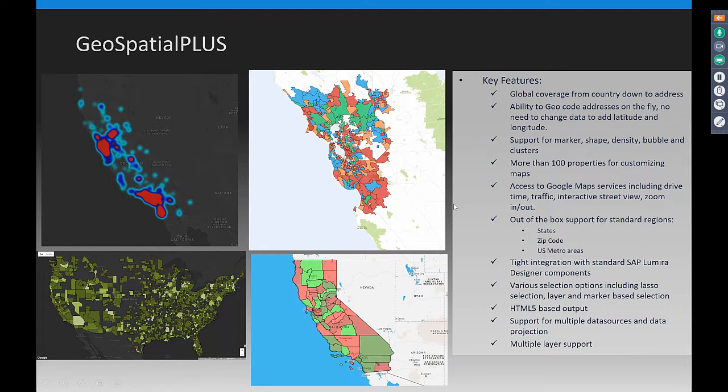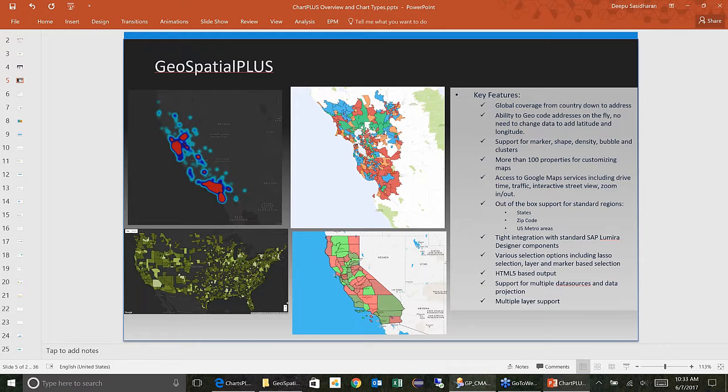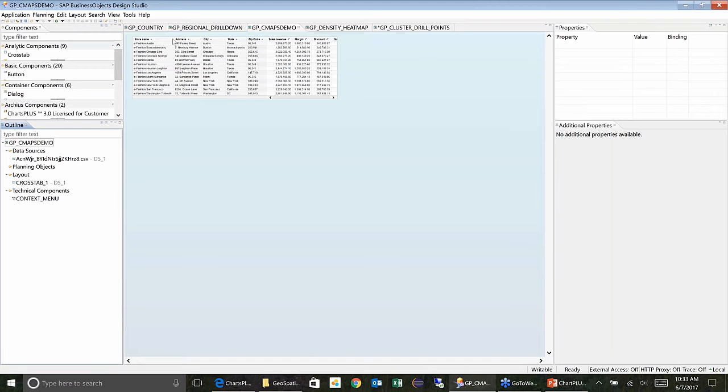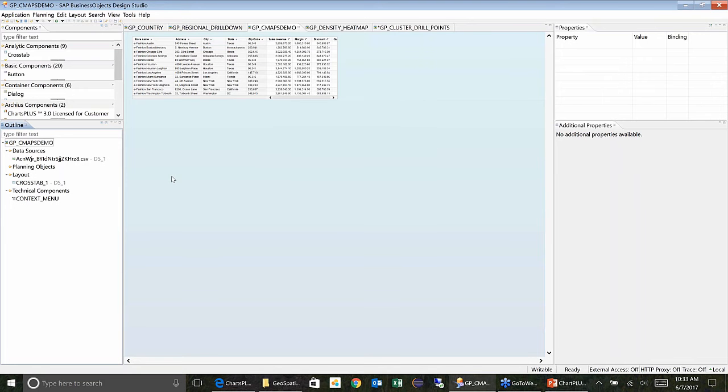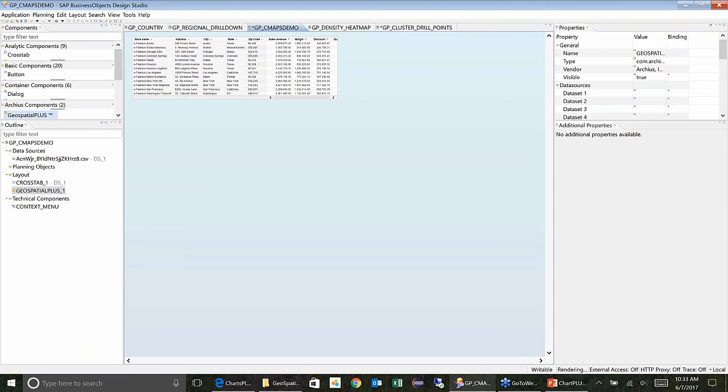So what I'll do is I'll jump into a quick demo here. So this is the Design Studio UI, if you're familiar with Design Studio. So once you install the add-on, it's a pretty straightforward process. You can just click on choose installation source from here, and it will take you a couple of minutes, or even less than that, to install the add-on. So once you have installed it, it will be available here under the standard list of components. You can just drag and drop the add-on to the canvas.